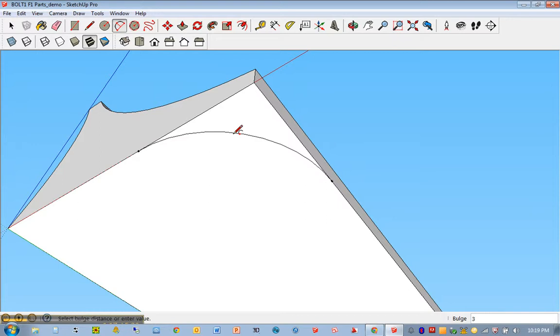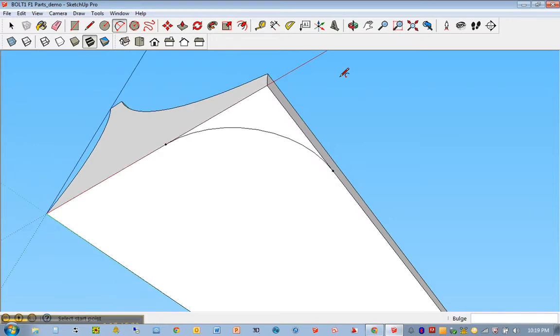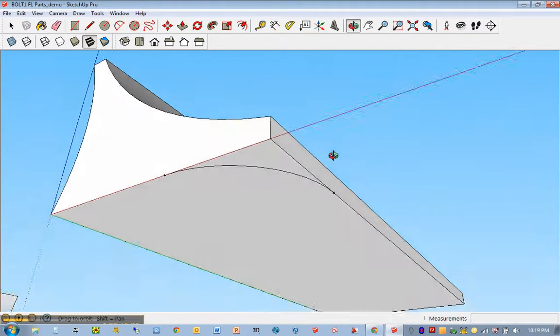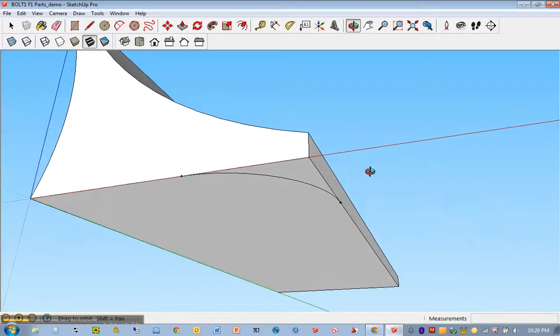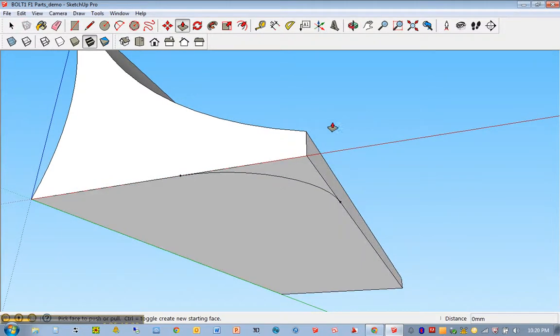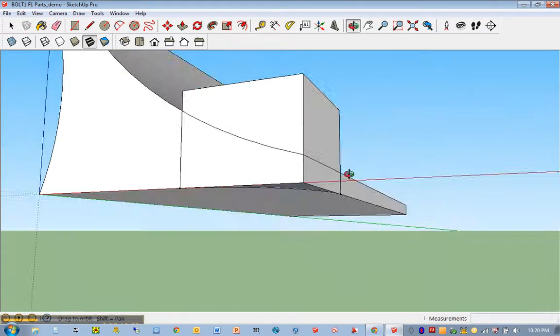Okay, now I'm going to click on P for push-pull. Let me do a little bit of an orbit here. And this is important. With the push-pull tool selected, hit your Ctrl key once, the Ctrl key at the bottom left hand corner of your keyboard. You'll see a little plus symbol appear next to push-pull. Click once on this face, move up, and make sure you're just above the airfoil. That's good. Click. So you'll see I'm just above the airfoil.